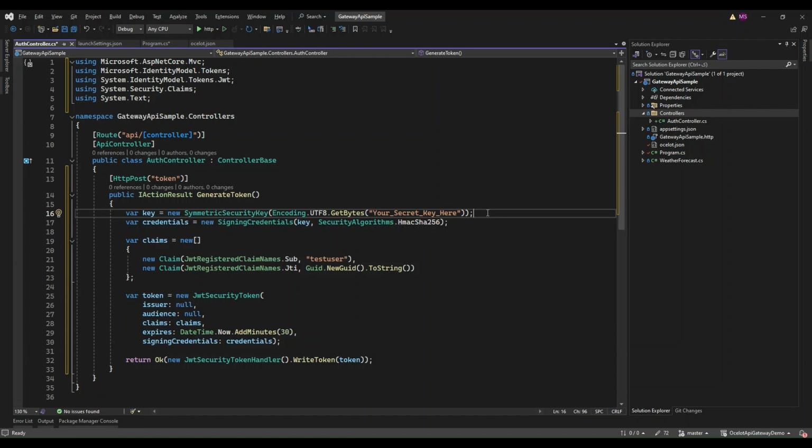This is where the magic happens. We create a new JWT security token with the issuer, audience, claims, expiration time, and signing credentials. We are setting the token to expire in 30 minutes, but you can adjust this as needed.